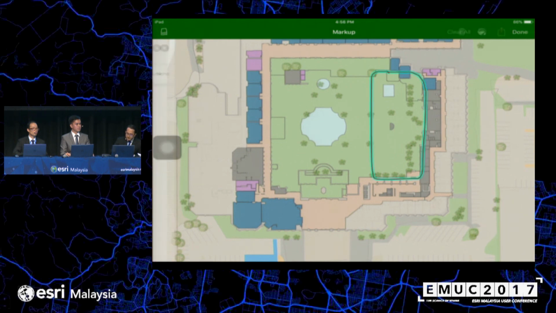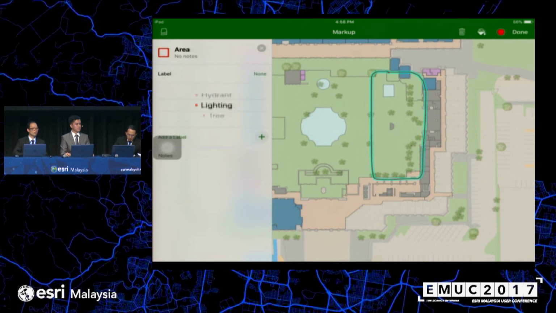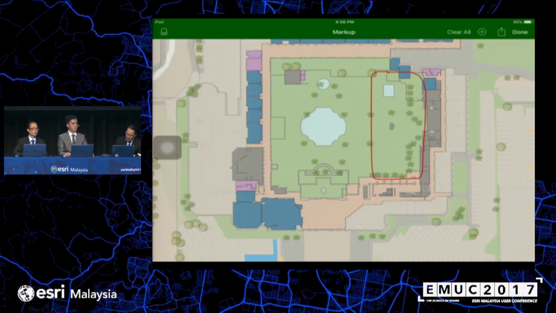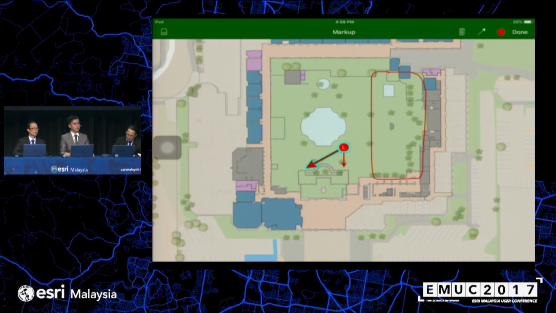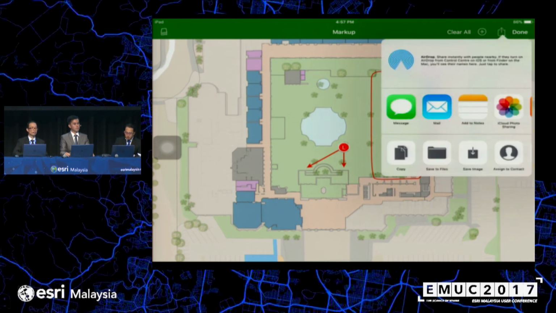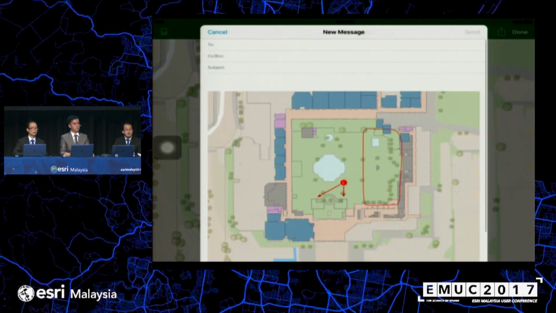Okay, I want to highlight this area because I want to do tree cutting. And then I want to add a request to set several lightings into this area. And one more, possibly somewhere over there. So once I'm done with this, I can immediately share this as possibly a screenshot and share this as an email to my colleagues at the office.